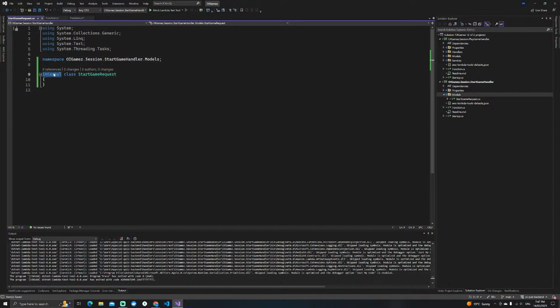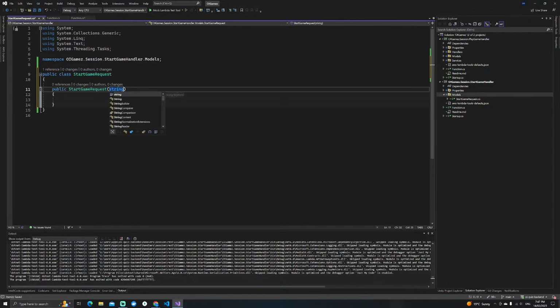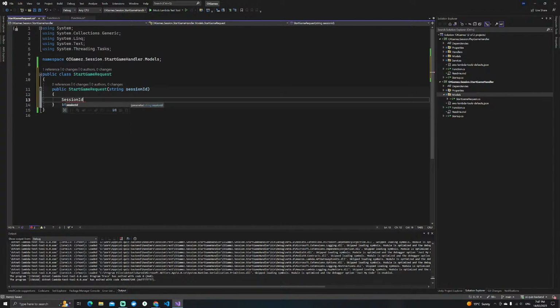And we'll make it public. And we'll add a constructor. And we're going to add session ID, and that's going to be set something that will always have a value. Session ID equals session ID.